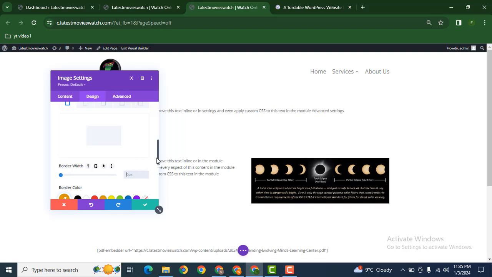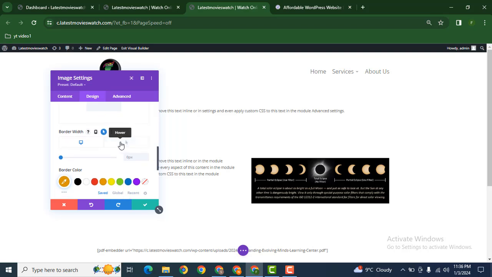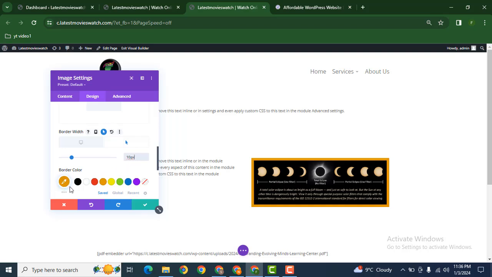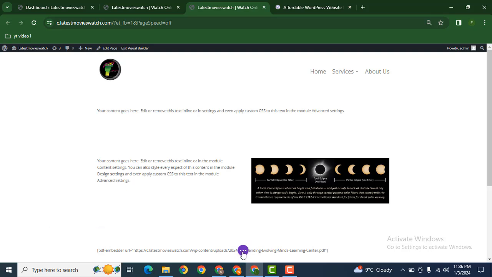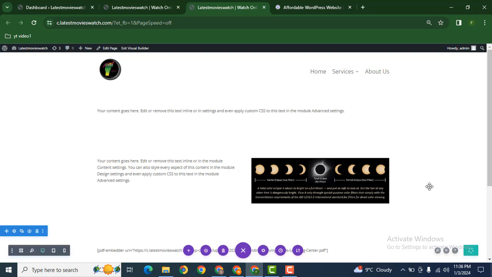Let's remove it from here, and after that here you can see cursor option. Now click here and then select hover. After that here add a value 10. Now select a color, then click yes. After that click save. So now here you can see there is no border around the image.